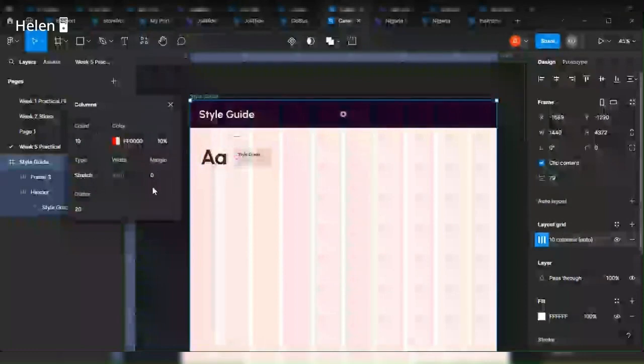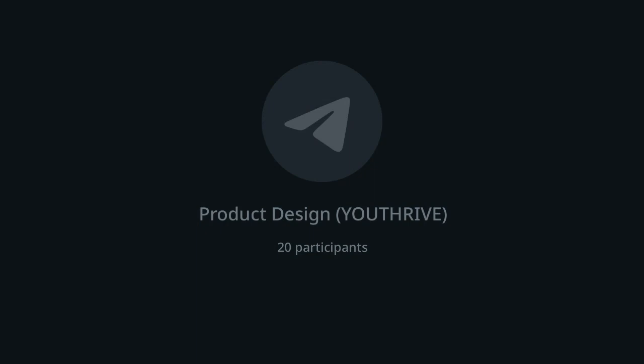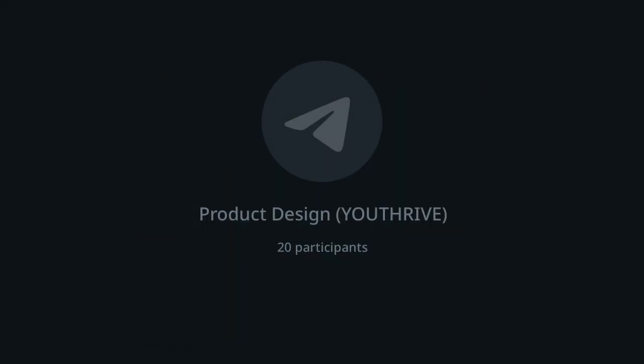Now my margin is showing me 0 because I have not set anything here. But my gutter is showing me 20, so the space between this here and here is 20. This pink-colored thing is the count, and it's 10. 1, 2, 3, 4, 5, 6, 7, 8, 9, 10.